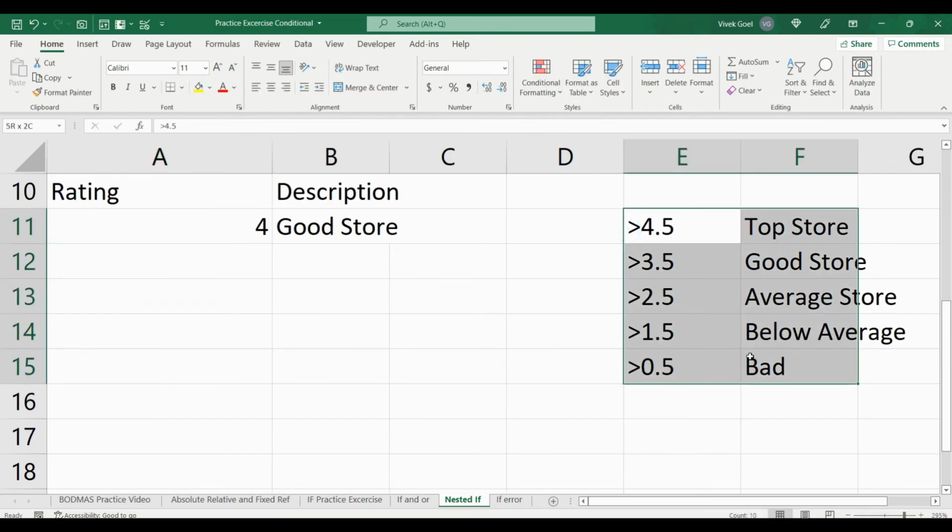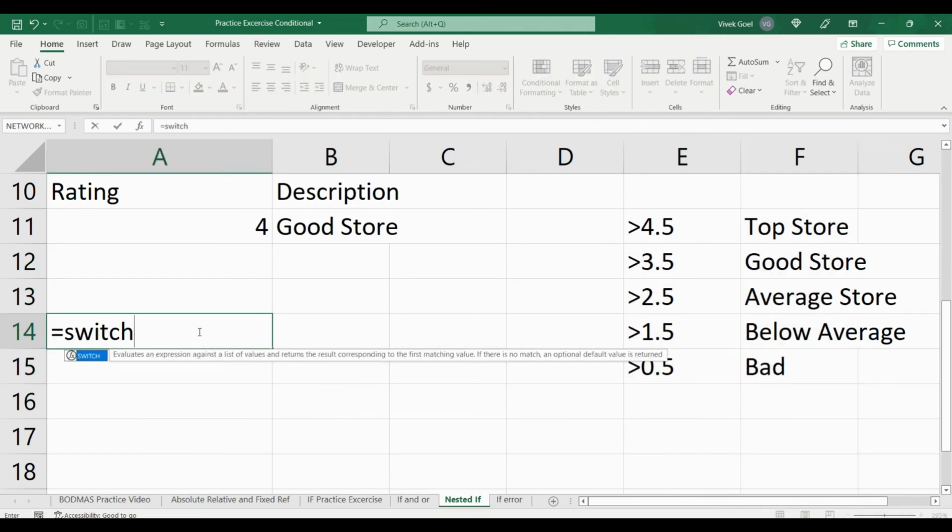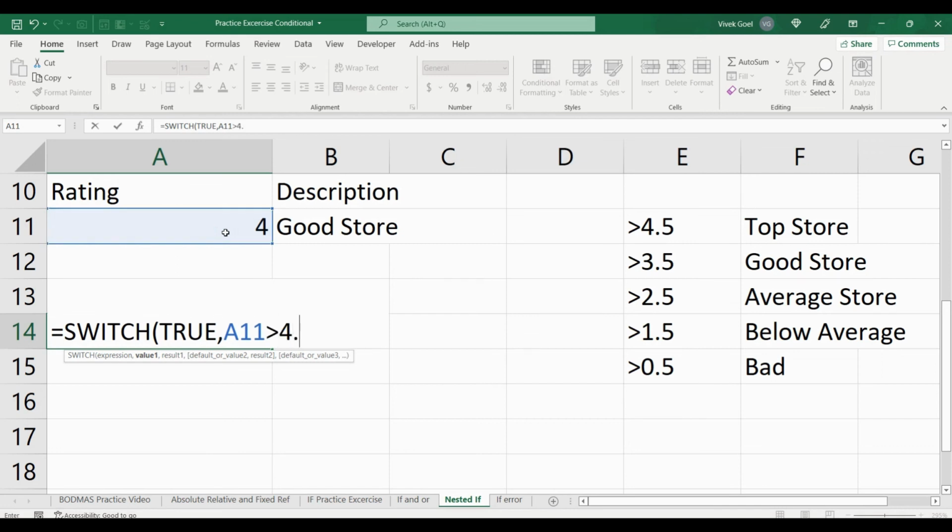To solve this question, switch has a slightly different syntax. So we will write equals to switch, and here instead of specifying the condition, we will specify the first parameter as true, and we will specify the conditions as our list of values. So for the first list of values, we will check if the rating is greater than 4.5, then we will specify top store. We will again check if our rating is greater than 3.5, then we will specify good store.